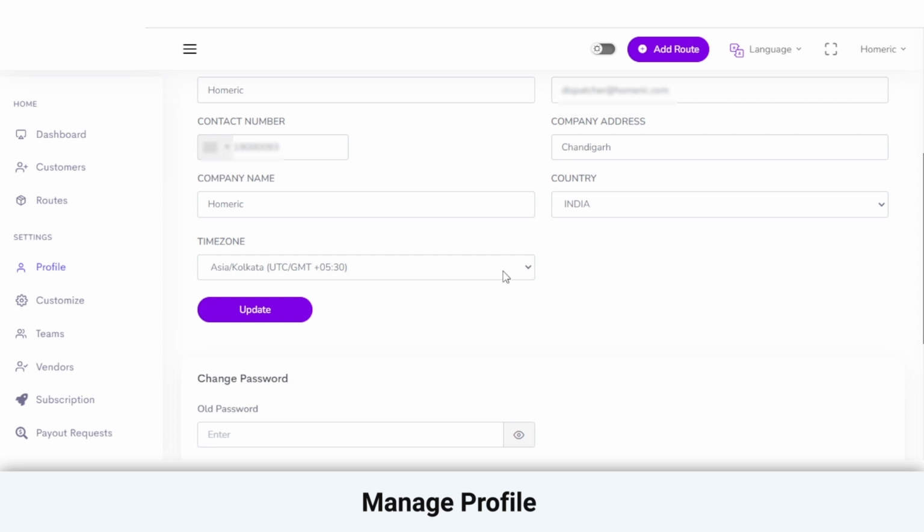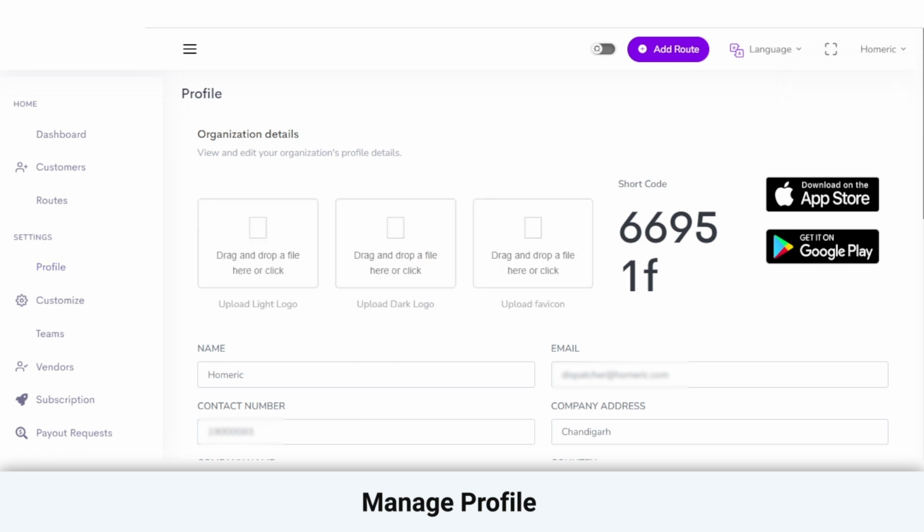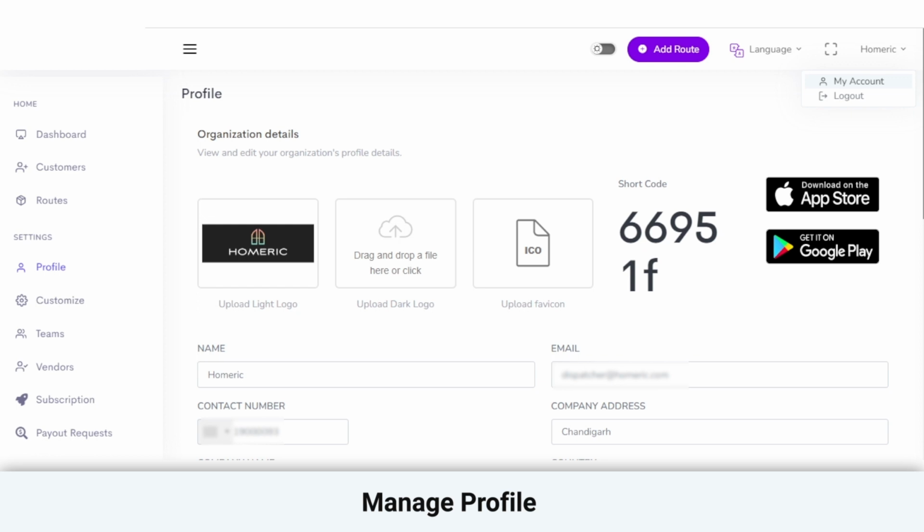You can select the time zone, country. You can even change your password from here. You can even change the language. Right now it's set to English, but you can change it to any of these languages provided. Here you can see all the details of your account. The same profile section comes, and after that, you can log out if you want to from here.